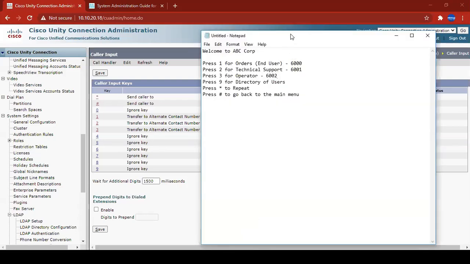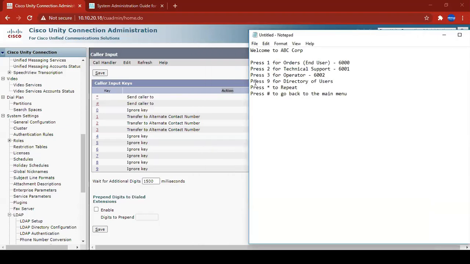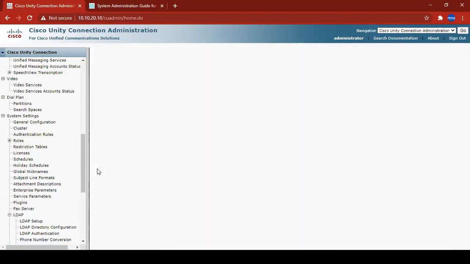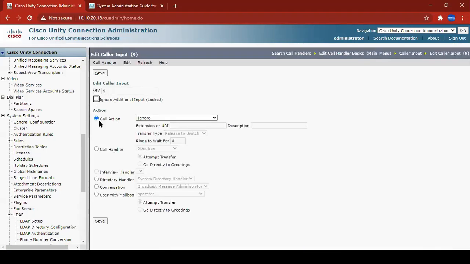Now let's go ahead and see our call flow, which demands that press 9 for directory of users, right? So let's go ahead and configure 9 here. And what do we want? You would see that there's directly an option here, which is called directory handler, which is by default only 1 at this moment because we have not created any directory handler. So we're gonna leave it for the system directory handler and save it.